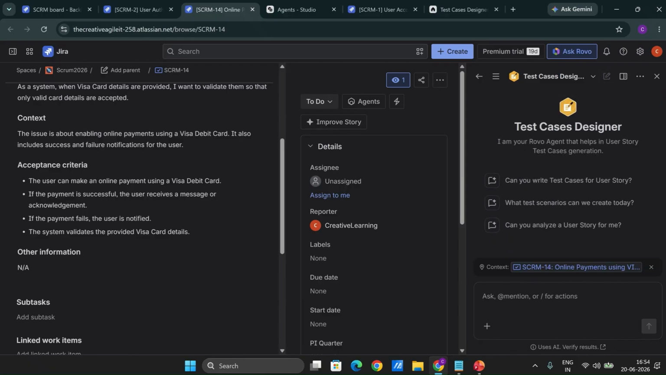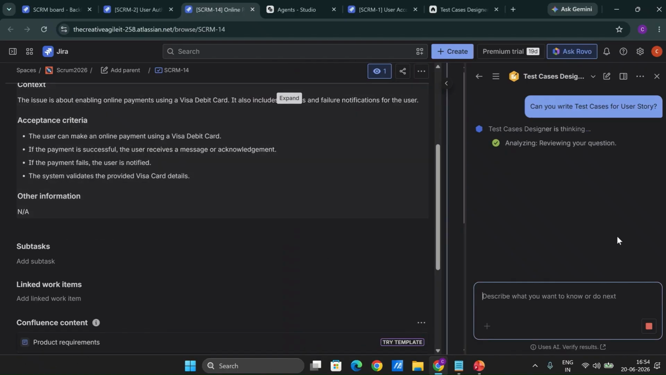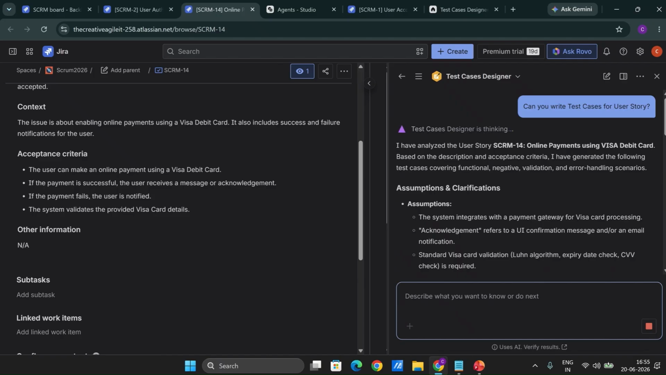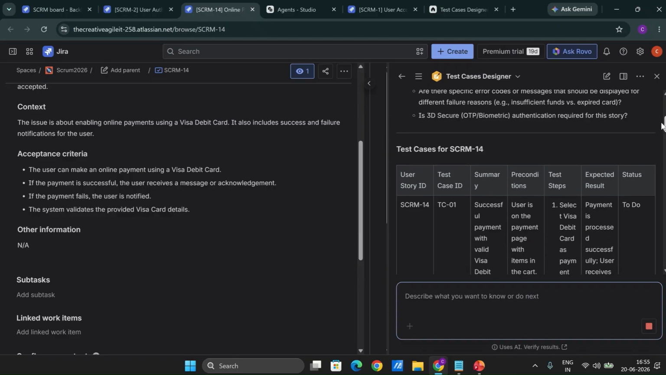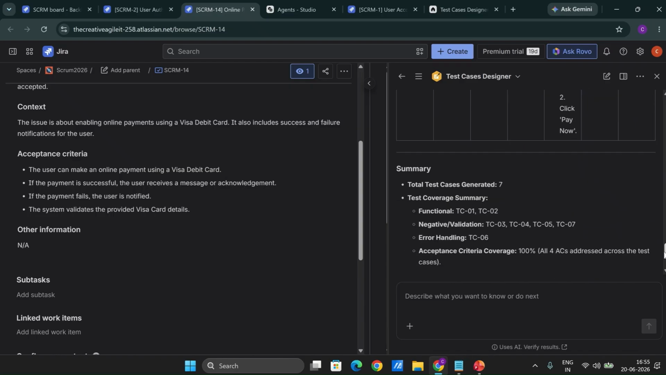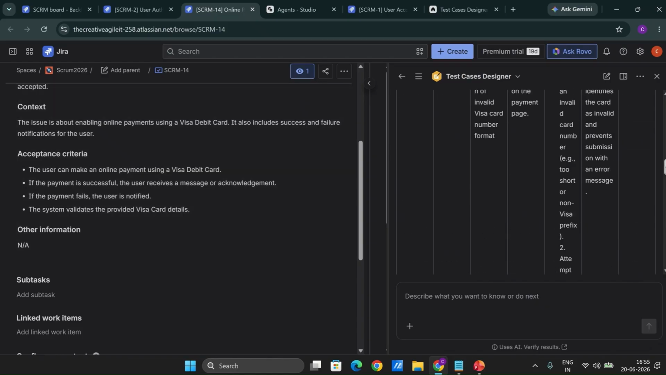with the test cases designer, and now I ask, can you write test cases for the user story? This time the test cases will be different because we have clearly provided it a basis for the test case generation. Here we can see these are the test cases. It has come up with 7 test cases. Acceptance criteria coverage is now mentioned as 100% because it is relying on the acceptance criteria that we have provided.